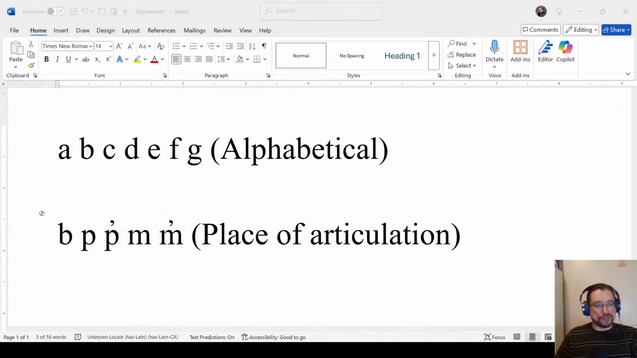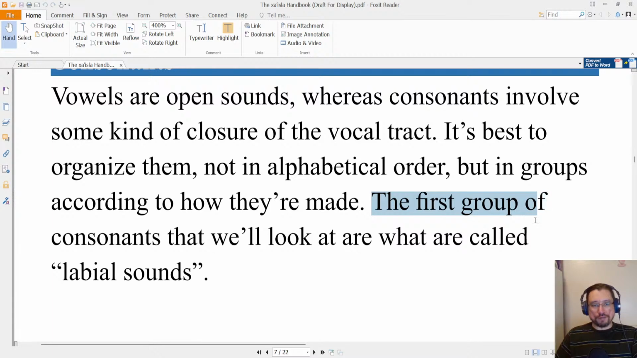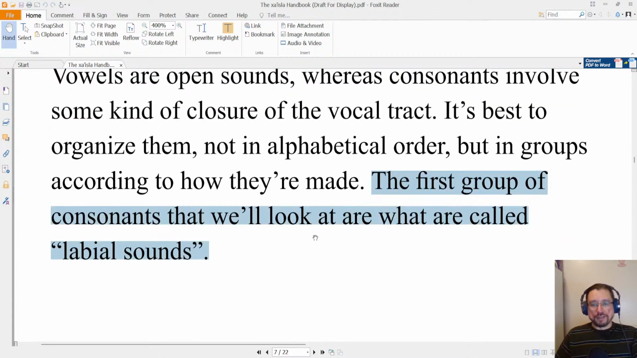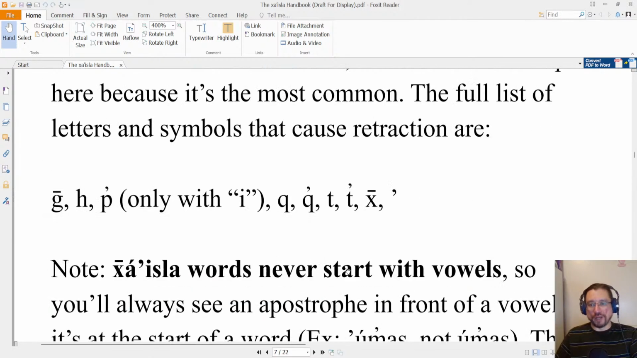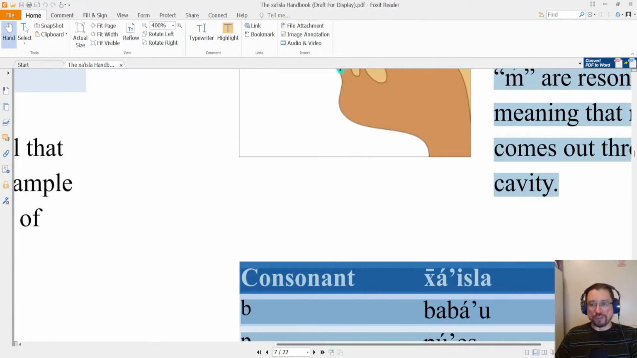So I'll go back to my PDF document. The first group of consonants that we'll look at are what are called labial sounds, which I mentioned before. So I'm going back to the top of the page here and moving over.